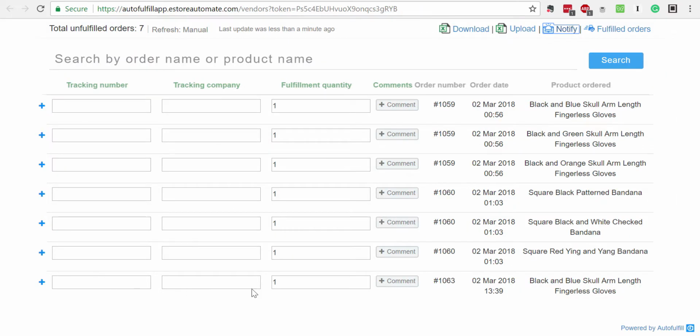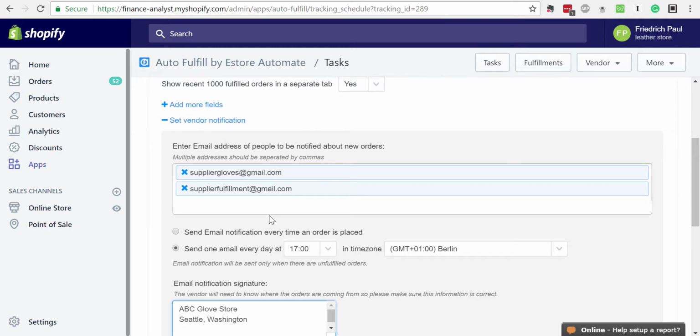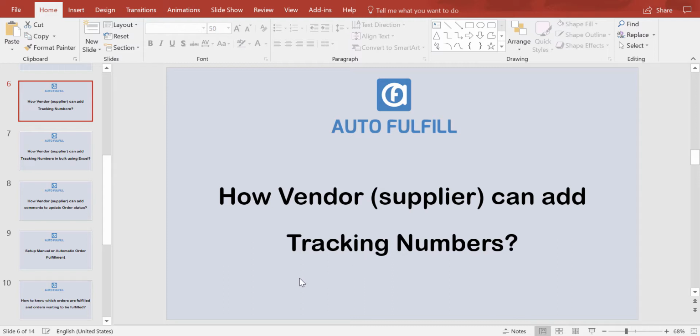So anytime a new order comes to the link, adds to this permanent link, immediately you need a notification, and this is how you do it. So the next step is to be done by your supplier or your vendor or your fulfillment partner.